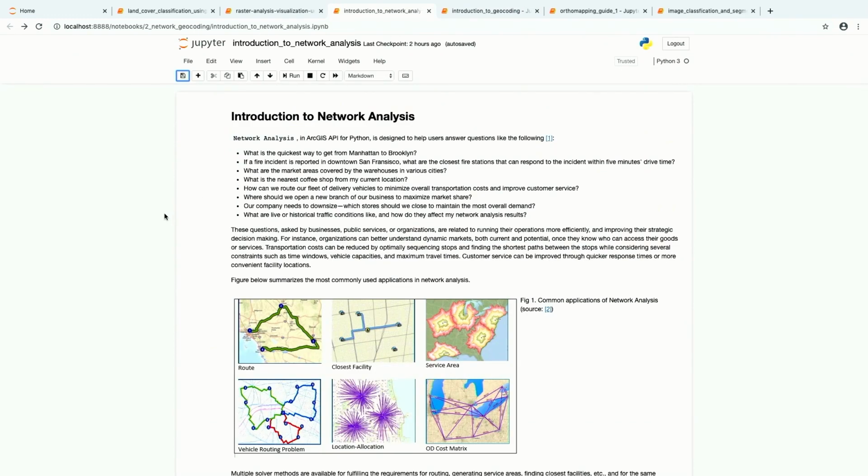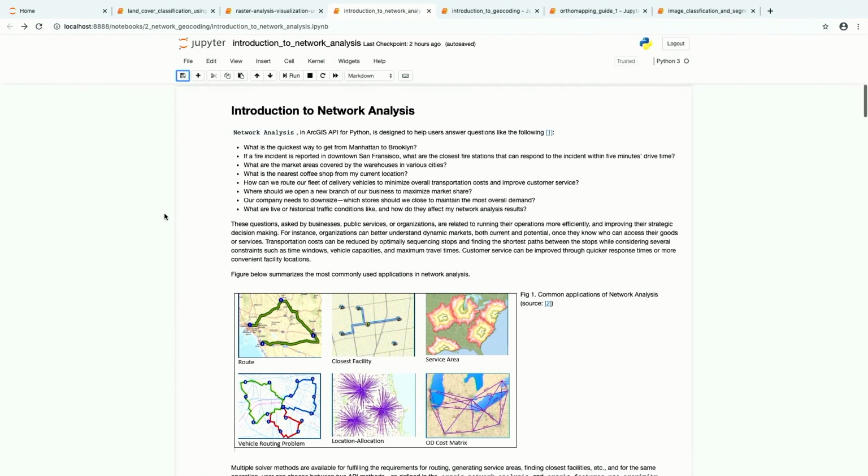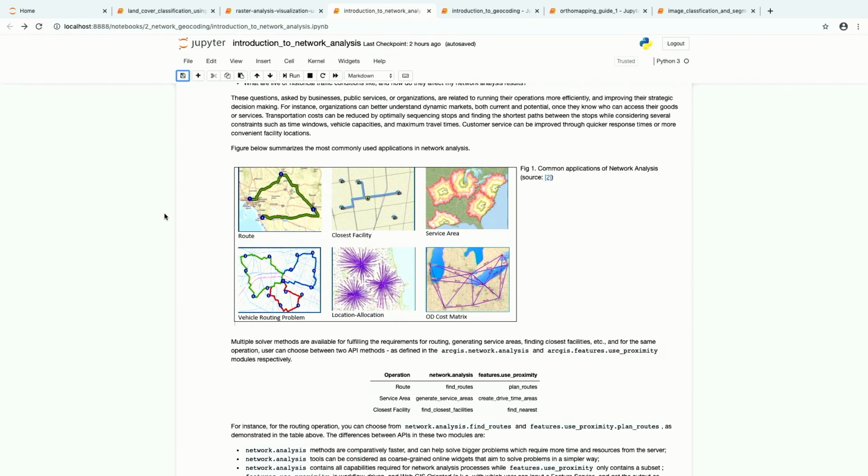Network analysis module, on the other hand, is going to be there and help you with logistic, daily operational questions as well. For example, business or public services might have these kind of questions. What is the quickest way to get from point A to point B? Or if an incident happened in the downtown, what are the closest fire stations that can respond to the incident? Or say, if you are opening a new restaurant in San Francisco, what are the service areas to be expected that would be covered by the restaurant? So these kinds of questions, we'll give it a name called network analysis problem set. And usually it contains routing, finding closest facilities, generating service areas, vehicle routing problems in the problem set.